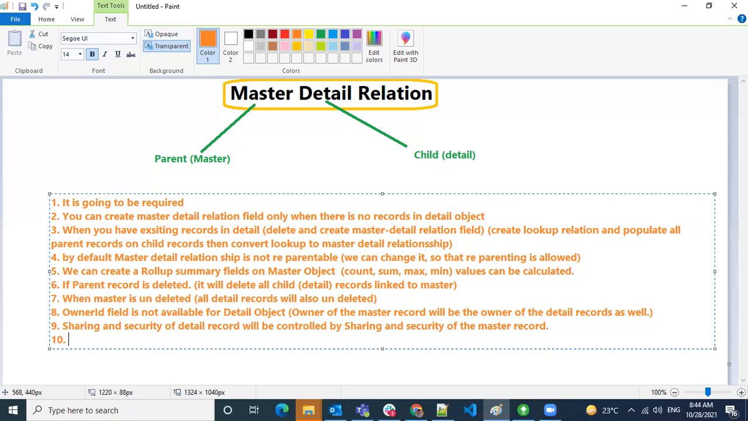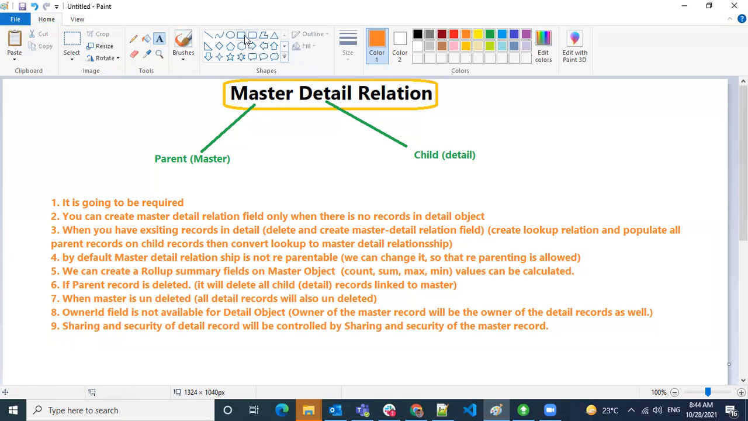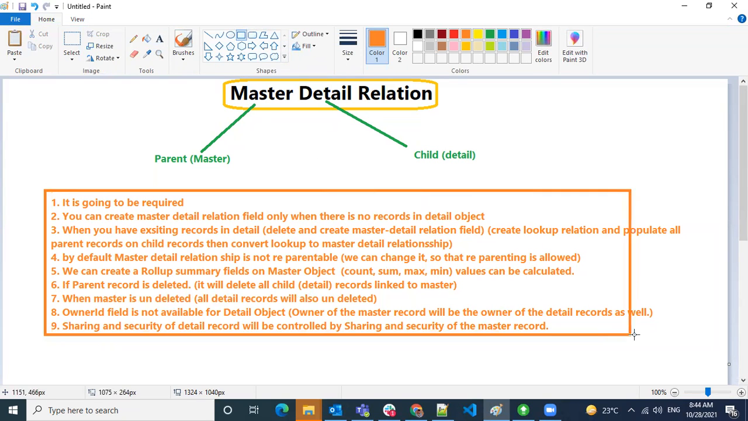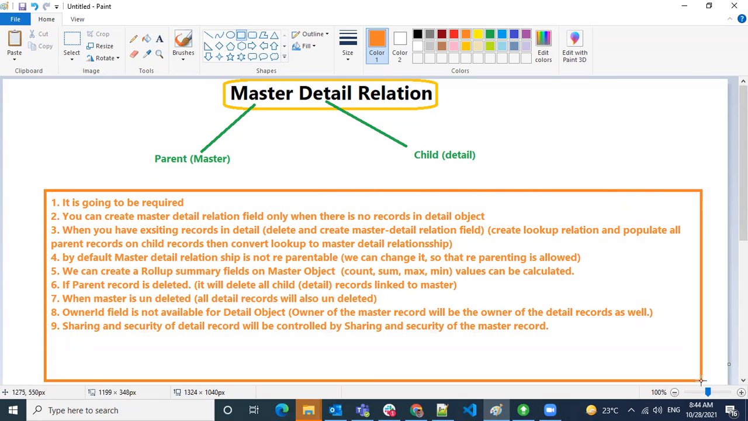Tomorrow we're going to see how to create a master-detail relationship and what options are available there. We're going to repeat all this by looking at the screen, and we'll cover lookup as well, and see if we are missing any points. Okay, any questions? Please go ahead, and then we'll wrap up.